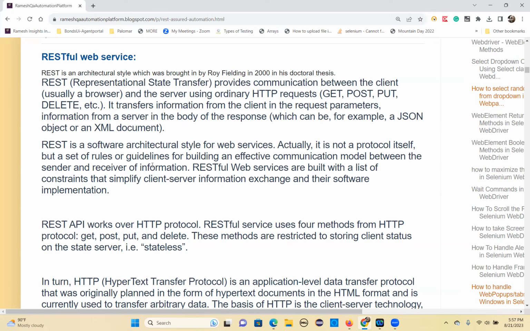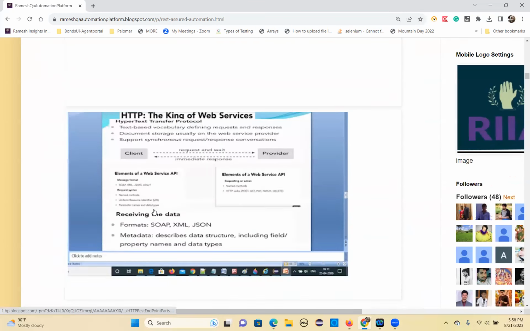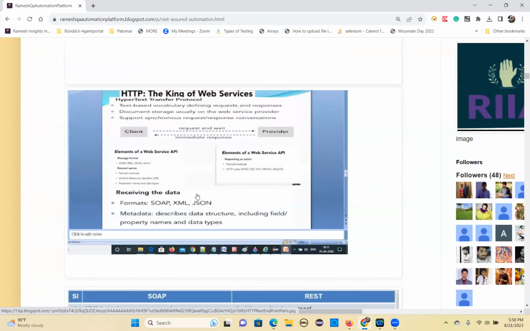Communication happens between the client and the server using an HTTP request. There are HTTP verb methods, we call them: get, post, put, delete. We'll discuss these four in detail, and if you know these four, that's good enough for us. It transfers information from the client to the server with different parameters, passing input data, and you will get the output in JSON, XML, text, or HTML format. So you can get the data in different formats.